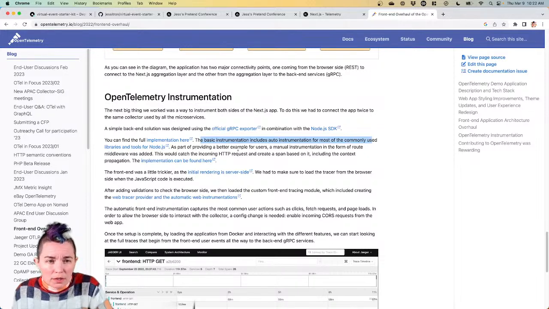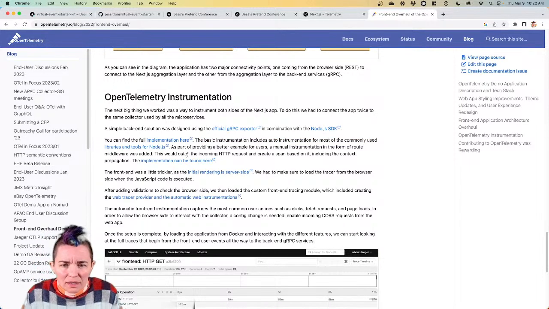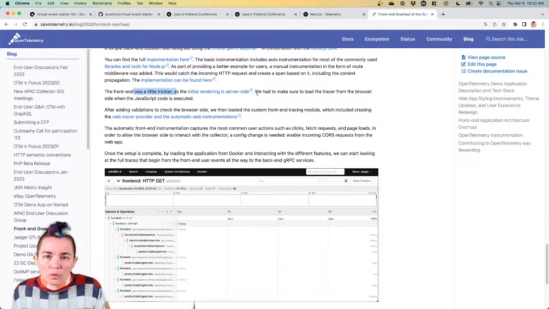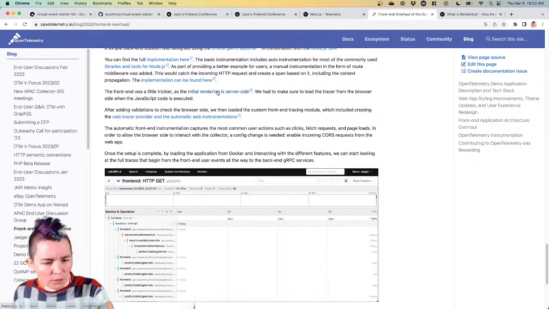Basic instrumentation includes auto instrumentation for most of the commonly used tools for Node. Yes, I know about Node. Node is so easy. I know that part. The front end was trickier. Exactly. So the initial rendering is server side. Okay, this is actually interesting. We had to make sure to load the tracer from the browser side when the JavaScript code is executed. Yes. After validations to check the browser side, okay, what is this linking to? How Next.js works. That links to Next.js, how Next.js works, rendering.